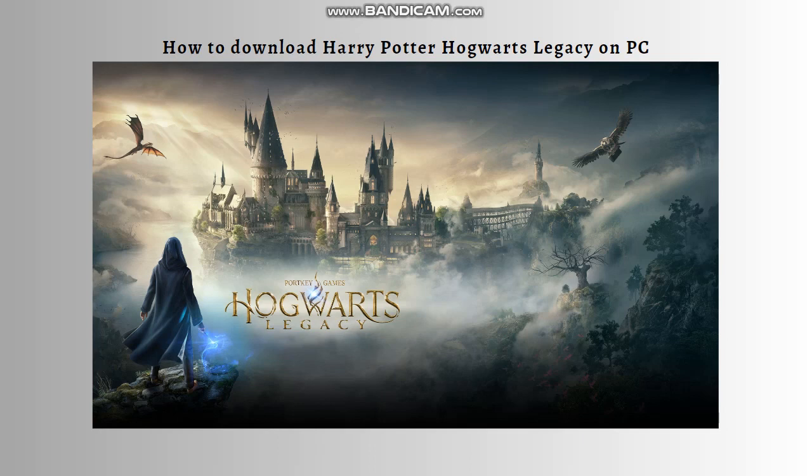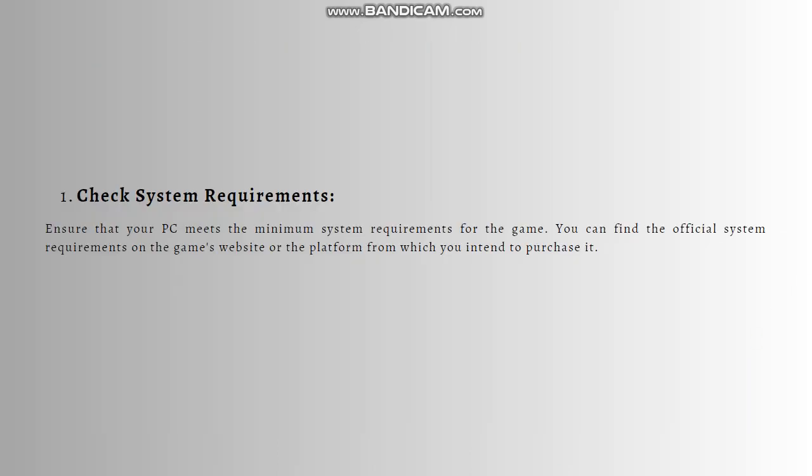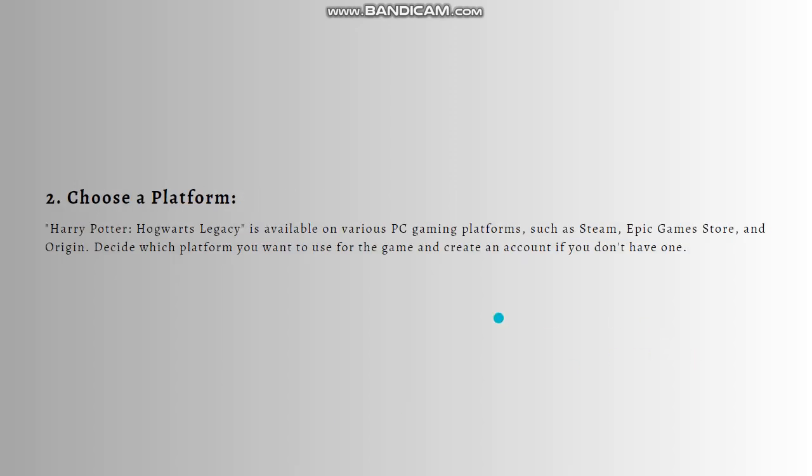So today I'm going to teach you how you can download Harry Potter Hogwarts Legacy on your PC. So first, what you can do is to check system requirements to ensure that your PC meets the minimum system requirements for the game. You can find the official system requirements on the game's website or the platform from which you intend to purchase.